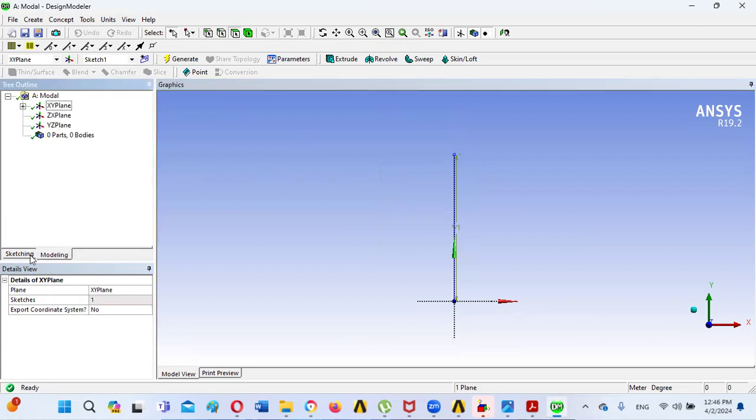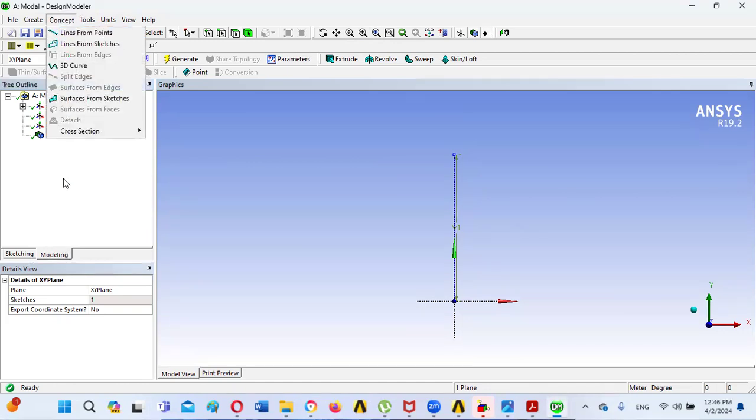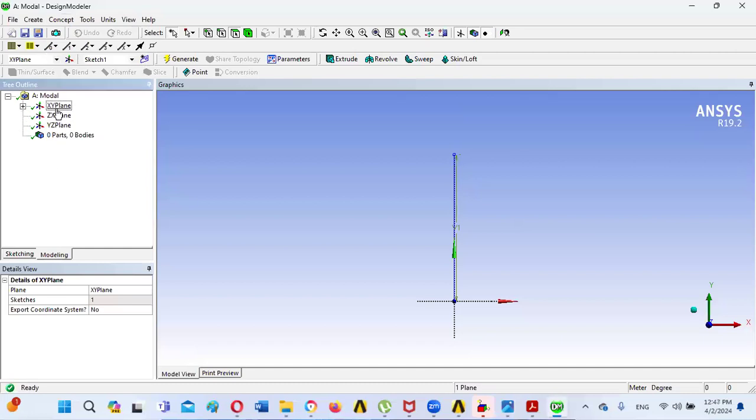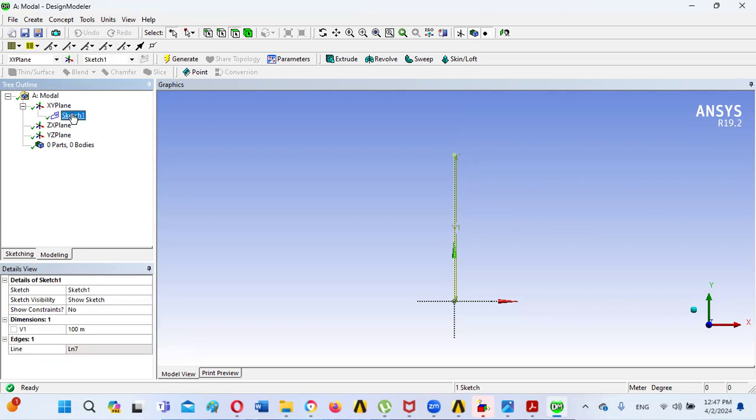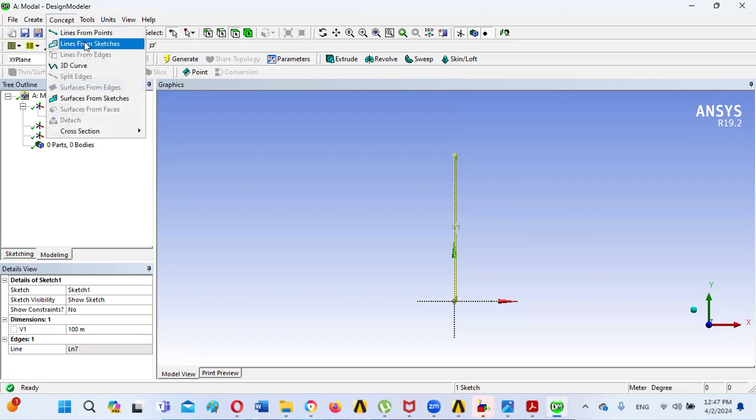The sketch has been created, and after that we will be clicking on the modeling tab. As we can observe, in the XY plane there is this plus icon. We will be clicking on this plus icon and expanding it, and we will be selecting this sketch one, and we will go to the concept menu, and here we will be creating a line body.